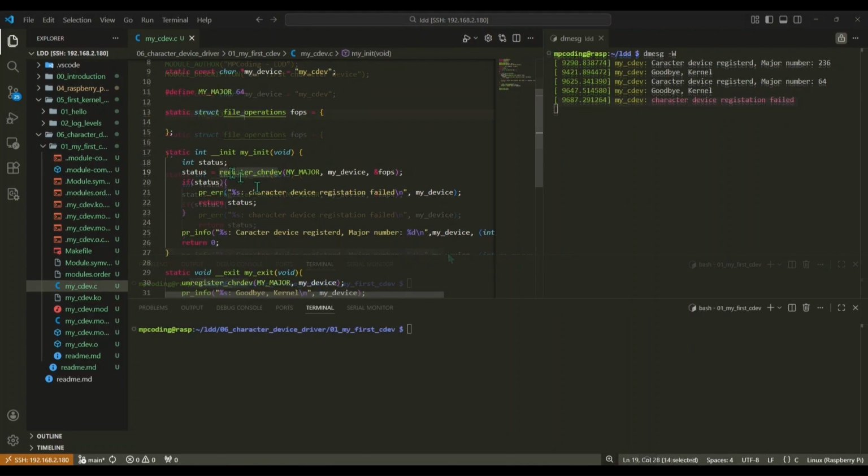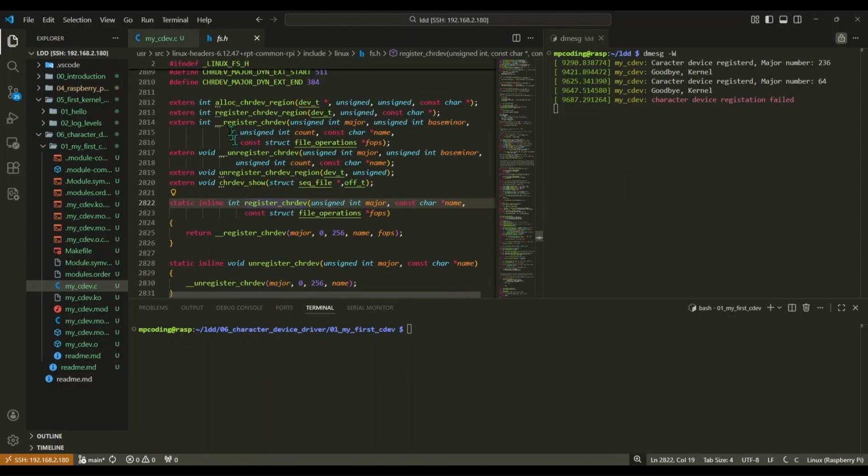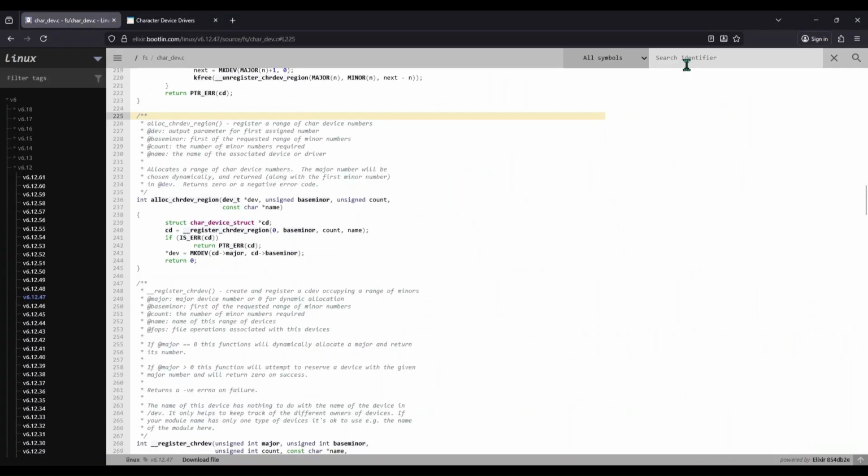This register_chrdev function is a legacy method. It is simple but outdated. For modern drivers, use alloc_chrdev_region instead. This function is more flexible and follows best practices. It allocates a range of major and minor numbers dynamically, but does not register the file operations directly.